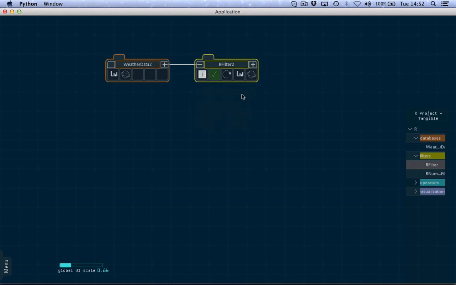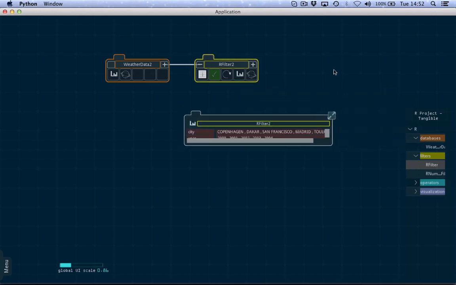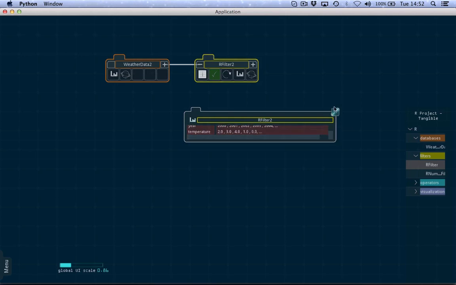Now, because this filter is also making a database, I can check the structure of it with this one, and I see that we have three things: city, temperature, and year, and this is a sample of the first 5 unique values of it.